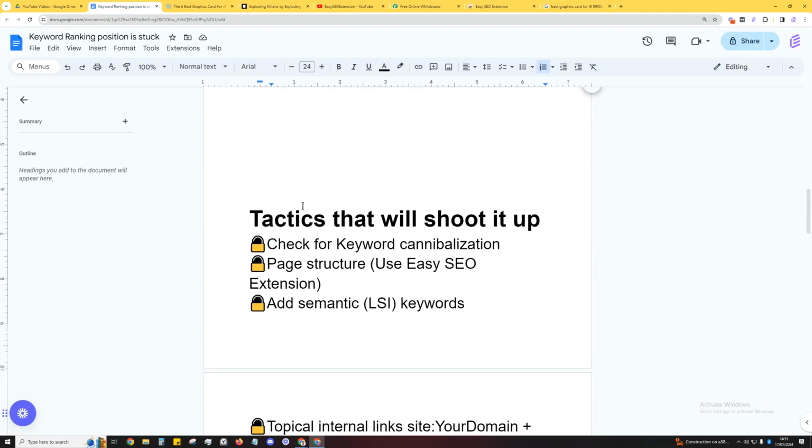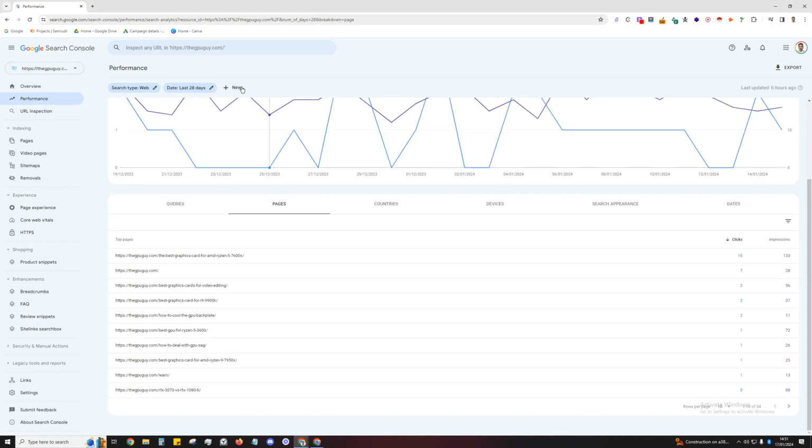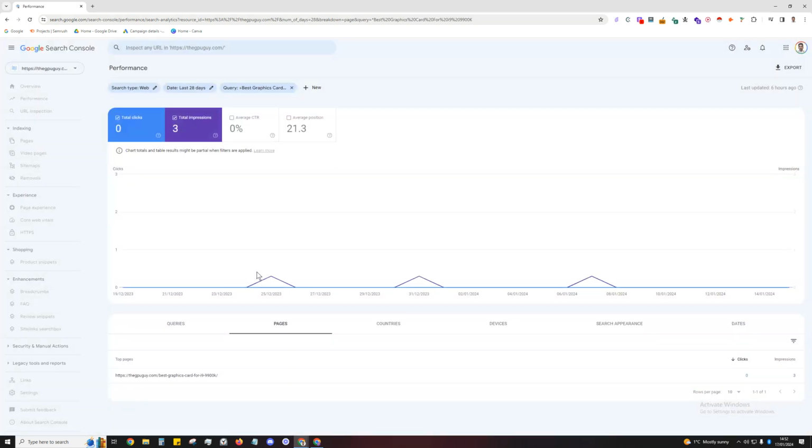So here are some tactics that will shoot it up. First of all, check for keyword cannibalization. I don't know why, but so many SEOs miss this. A very simple method to do this is to go to Google Search Console, go to performance, click on pages, click on new, and then we're going to go for the query. So we'll put our query in there: best graphics card for i9-9900K.